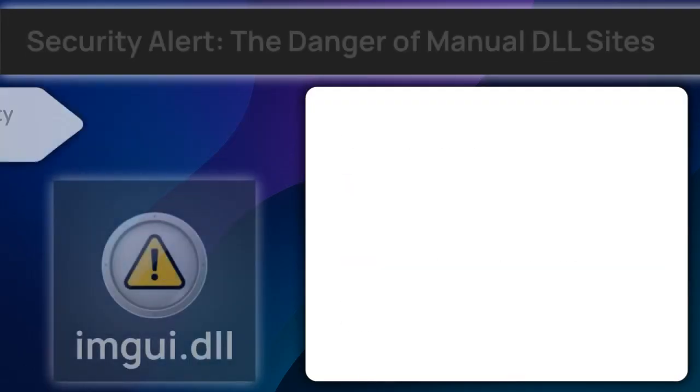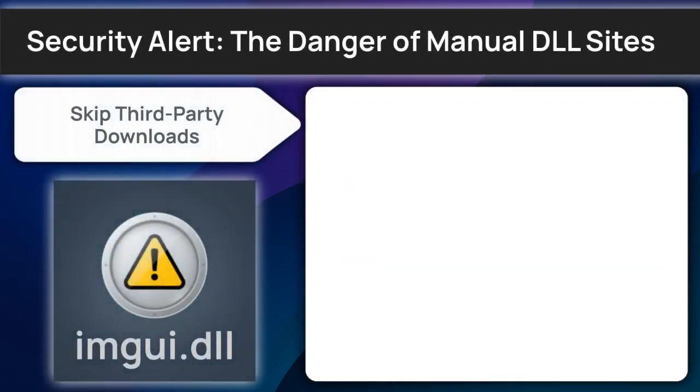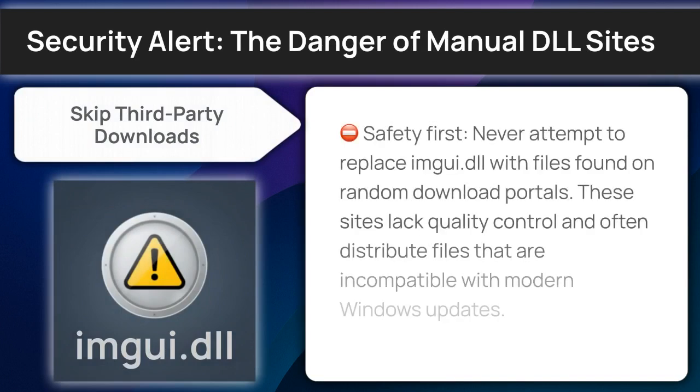Beyond the repair, maintaining a secure workstation requires avoiding a few common technical mistakes. Be aware that manual interventions for the immediate mode Graphical User Interface DLL often create secondary conflicts. Using an incorrect file version can cause cascading application crashes, making your workstation significantly less stable than before.